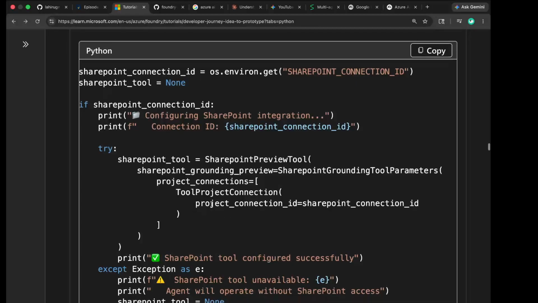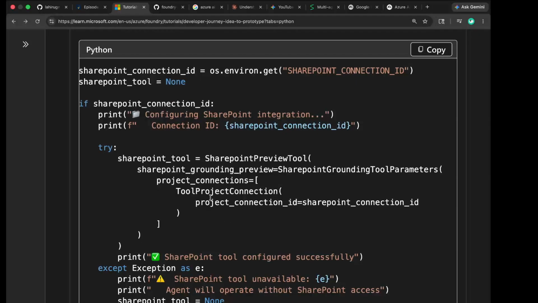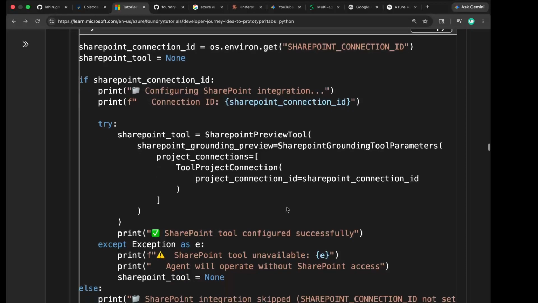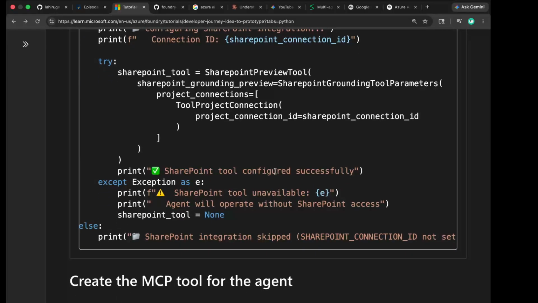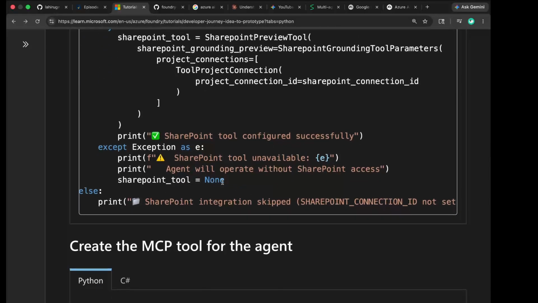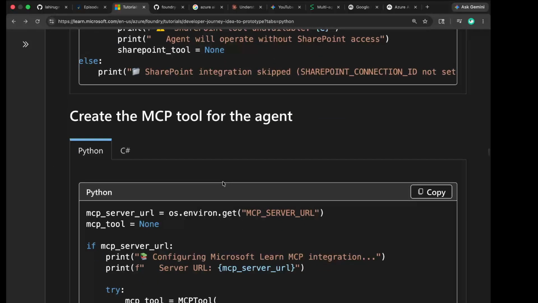So here you pass in the tool project connections, and for that you need the project connection ID, which is the SharePoint connection ID. If it is created, you will get this. If not, you will have to make it null, None. Create MCP tool for the agent.